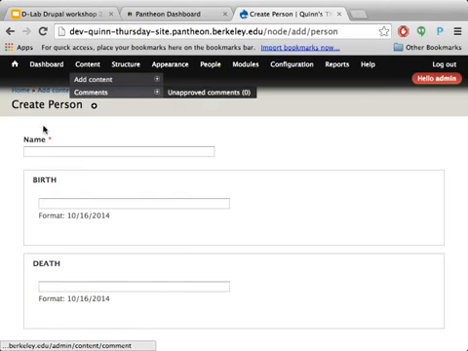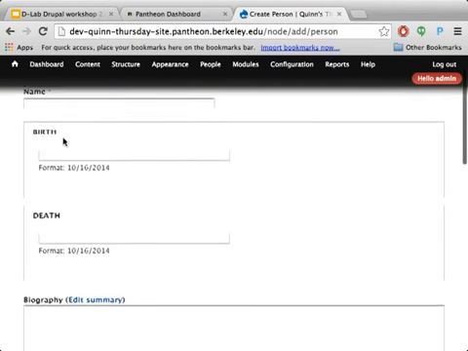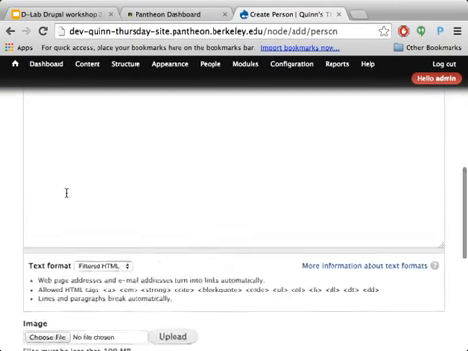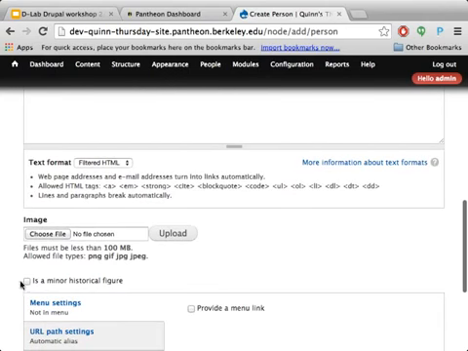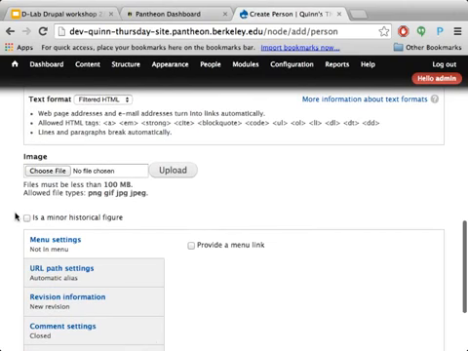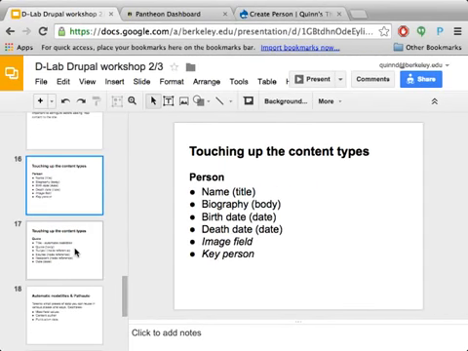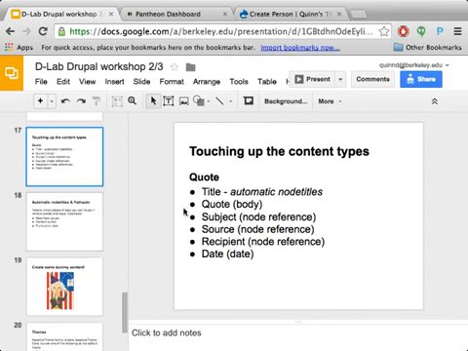So if we go here and look at what our person looks like at this point, we have our name, we have our birth, we have our death, our biography, our image, and this checkbox for is a minor historical figure, which we can use to indicate which people are less important than other people. All right, other questions about the person content type? All right, then let's move on to the quote content type.